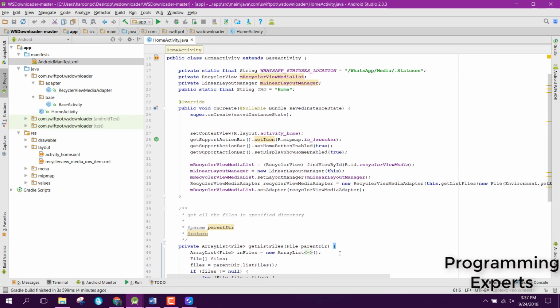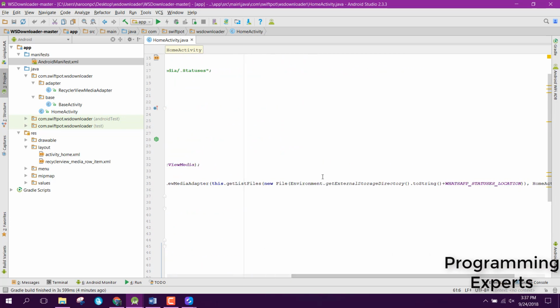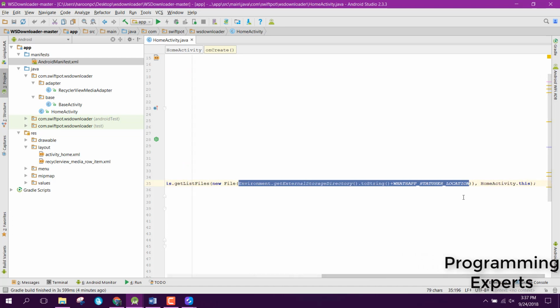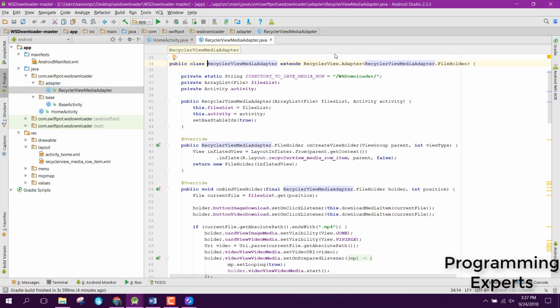So after that, what we are here sending is, okay, so now here we are sending it new file, and this is the line in which we are accessing the WhatsApp status folder, and then we are sending this current activity reference. Alright, so let me show you the recycler view media adapter, and here you can see it is extended with recycler view adapter and then file holder. Okay, so now here we are storing or downloading it to our WhatsApp status downloader folder.